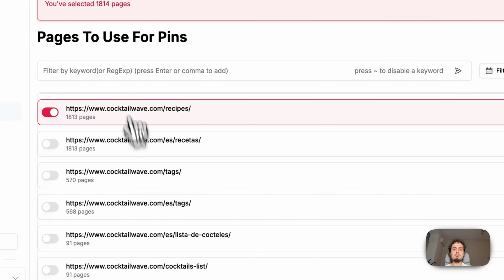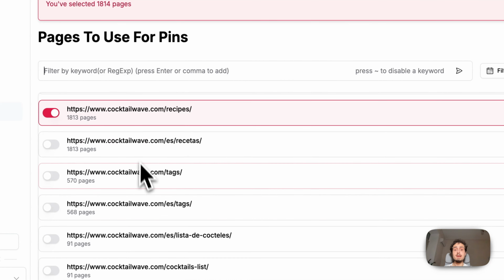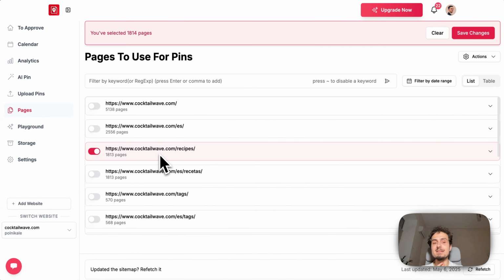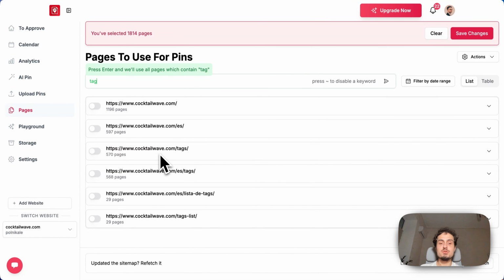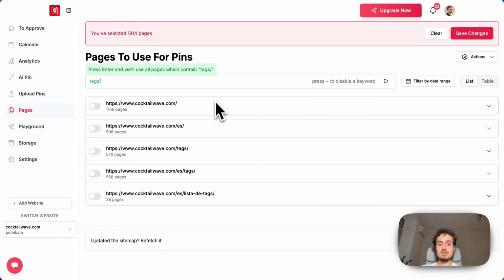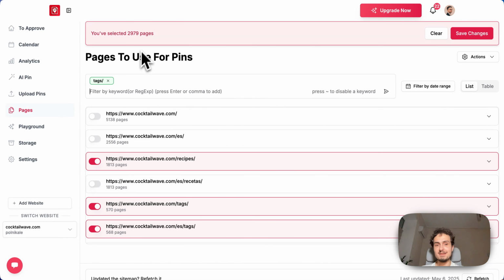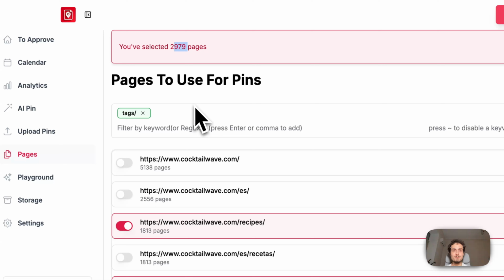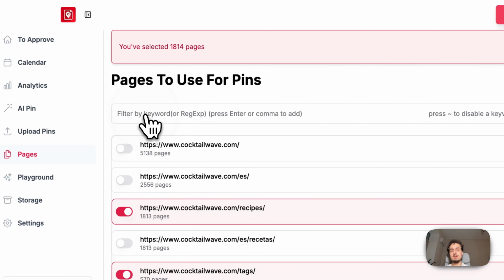I can also do something like filter by keyword. So for instance, I can say that, hey, I want to also add everything which contains tags. And suddenly I have more than 1000 pages. If you can see, if I remove it, it's 1800. But if I add it, it's 2900.